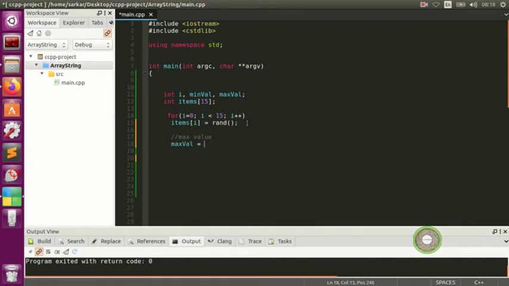We have to initialize our items to 0, because we want to loop through it, and we're going to run the loop for i equal to 1. We want to start from 1, i less than 15, i plus plus. We're going to loop it, and now comes the evaluating part.